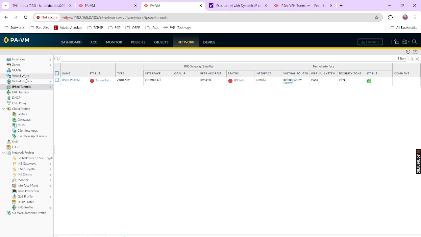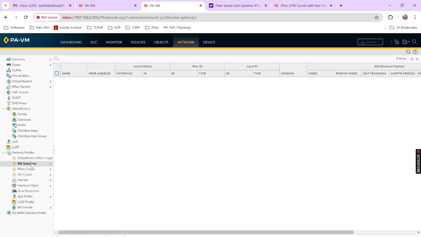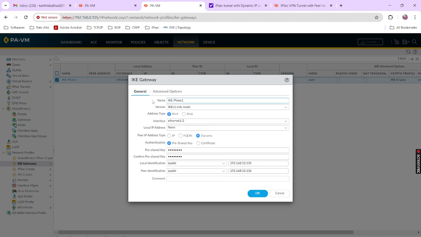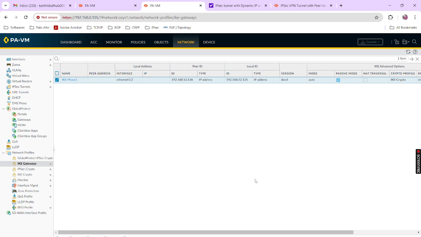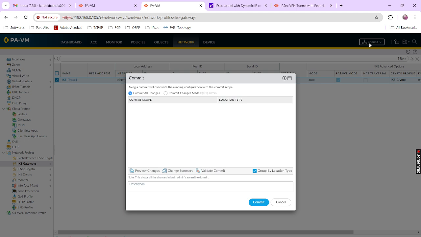What we have done, this is a phase one. We can enable the passive mode here on this one only. Okay, and I will do a commit.